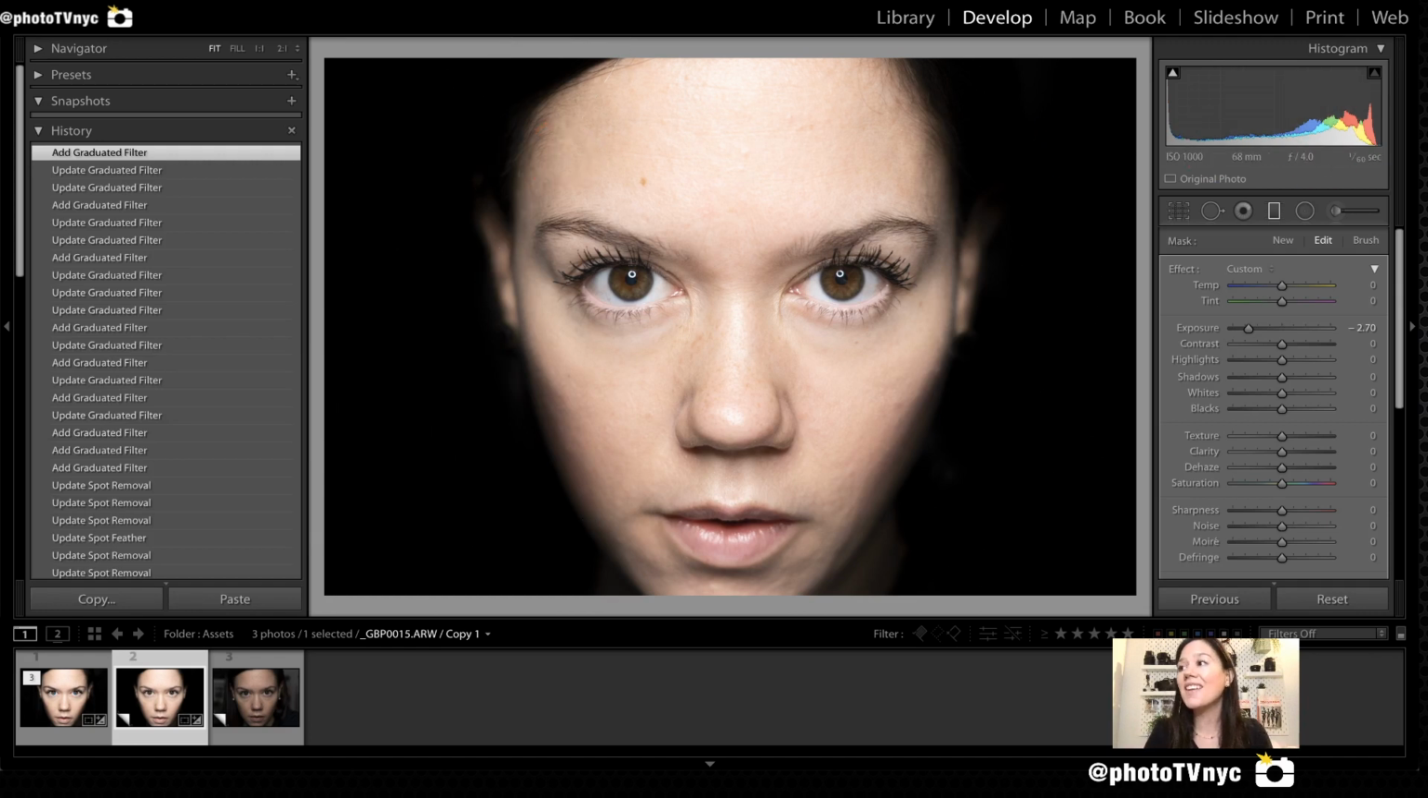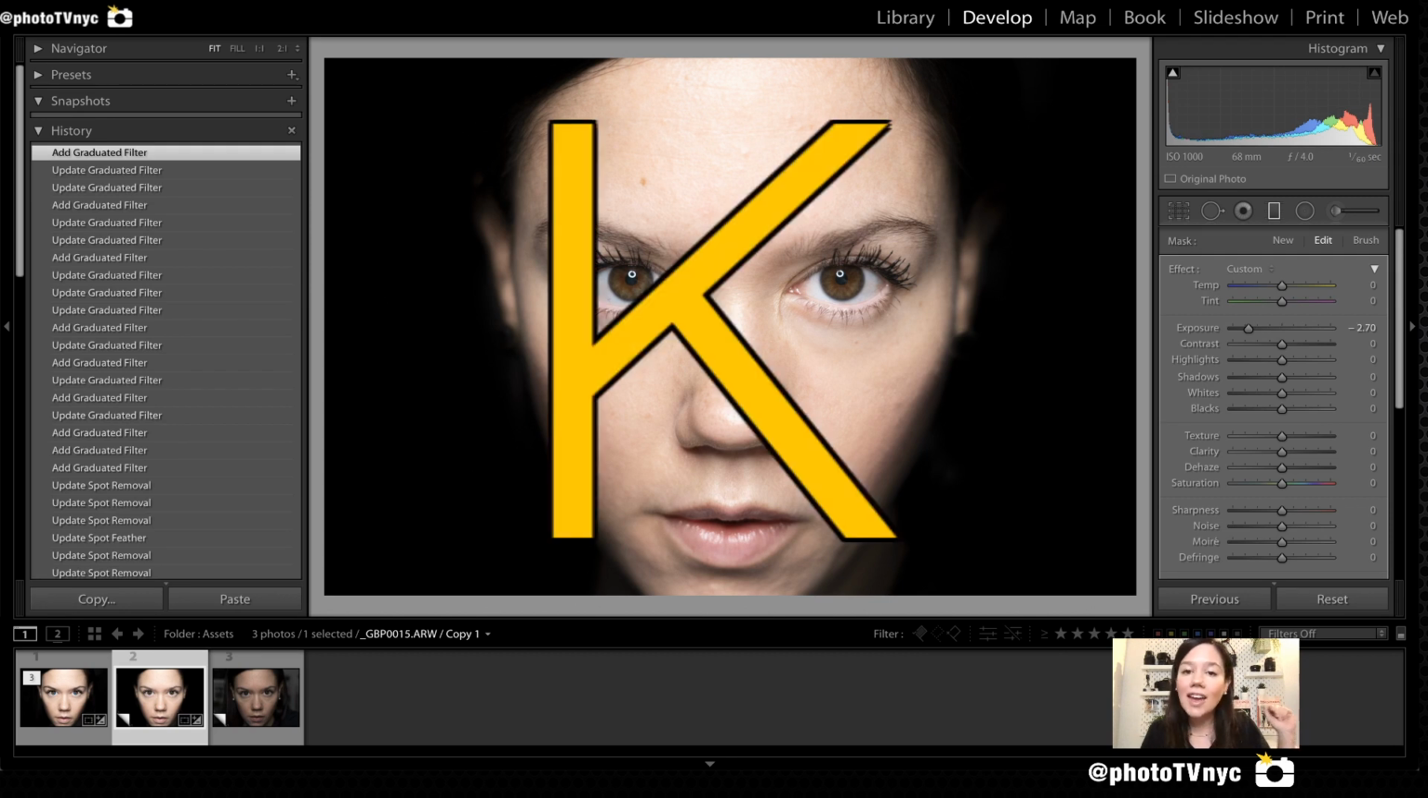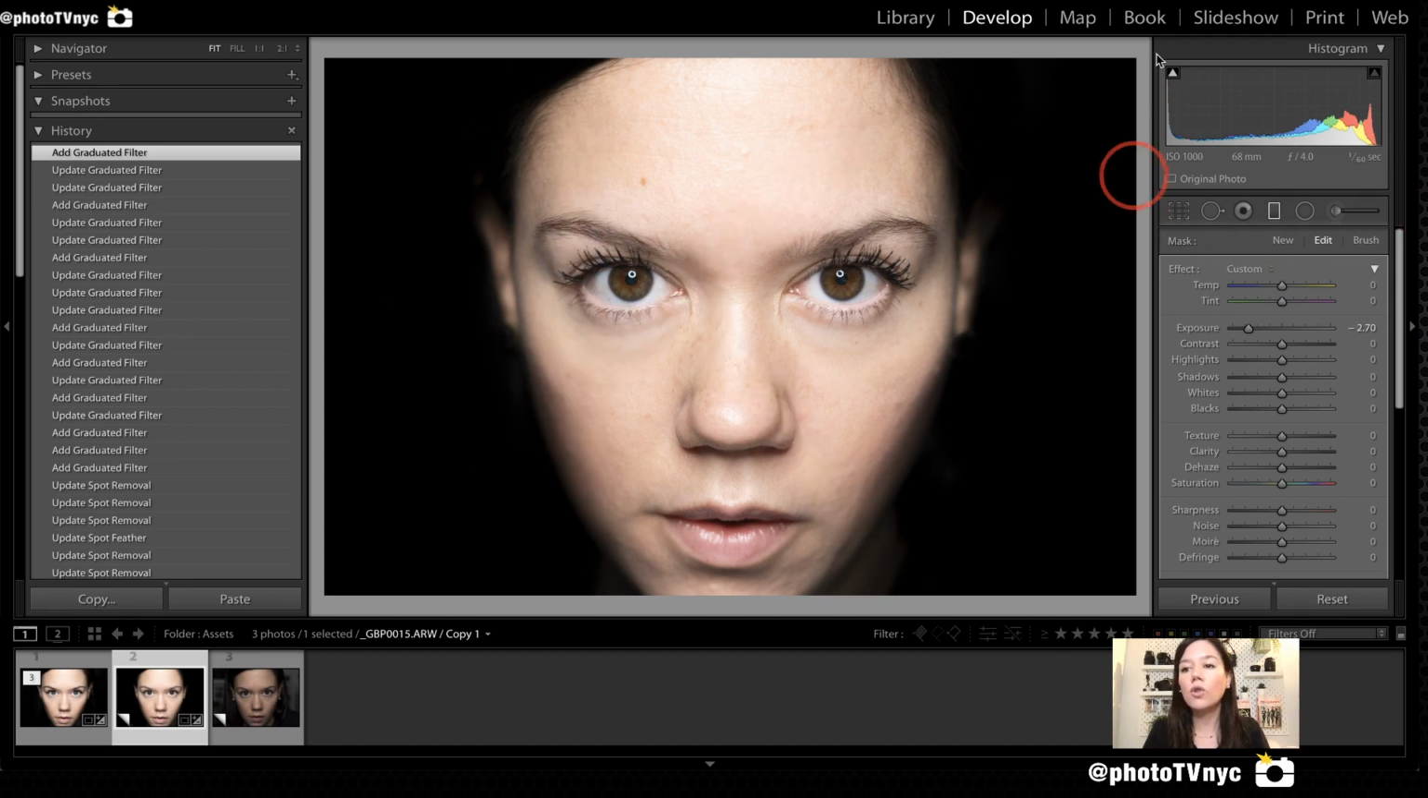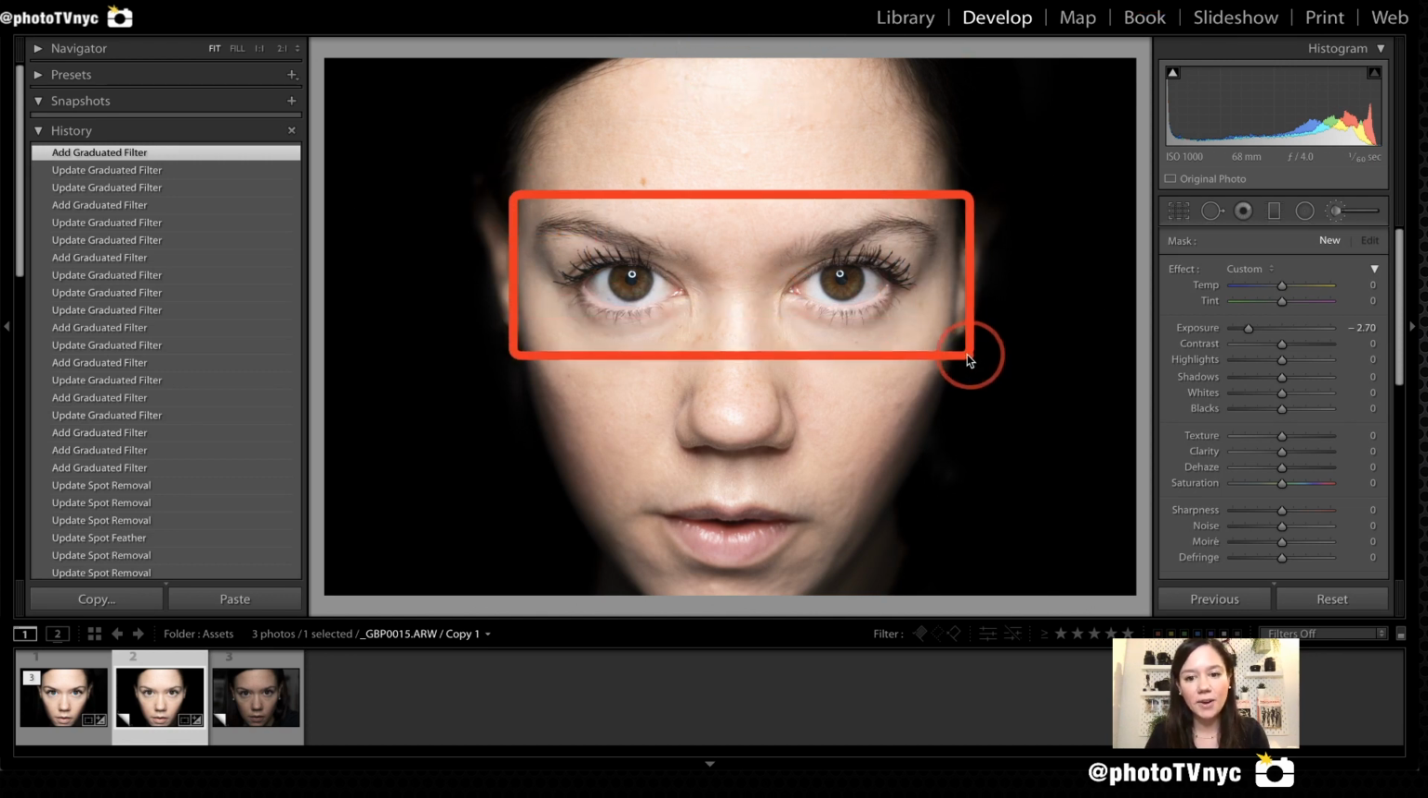Now we're going to press K. Right there on the screen, I'm showing you the K. Now K is going to be our hotkey to go to our paintbrush, because now we're going to get creative and we're going to start fixing our eye area. And this, remember, that is our focal point.